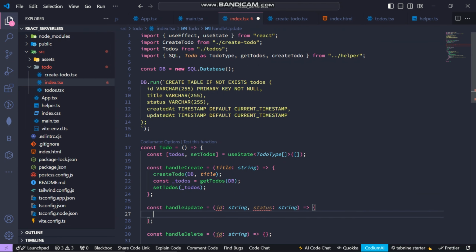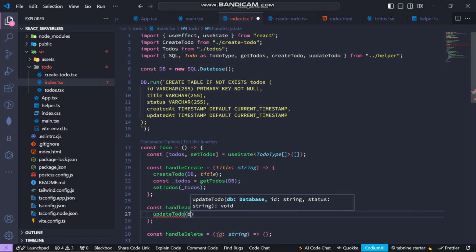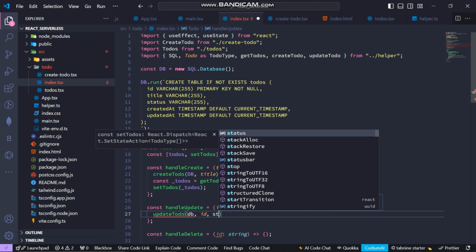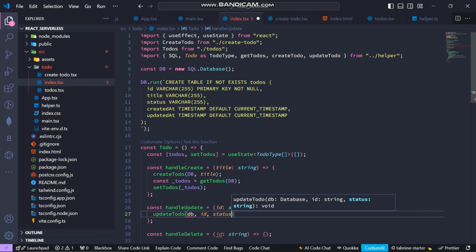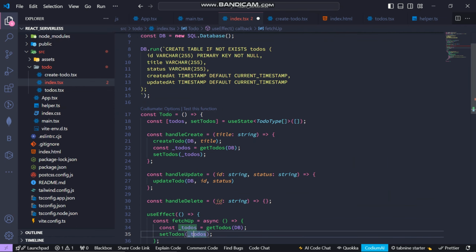So let's navigate back into todo/index.tsx, and inside of this file we are going to navigate to the handleUpdate function. Inside of this handleUpdate function, we'll call the updateTodo function which we just created. We'll import this updateTodo function from the helper file. Then we'll pass in the DB object as the first argument to it. We'll pass in the ID of the to-do we want to update as the second argument to it, and then finally the status is going to be completed as we want to complete the to-do.